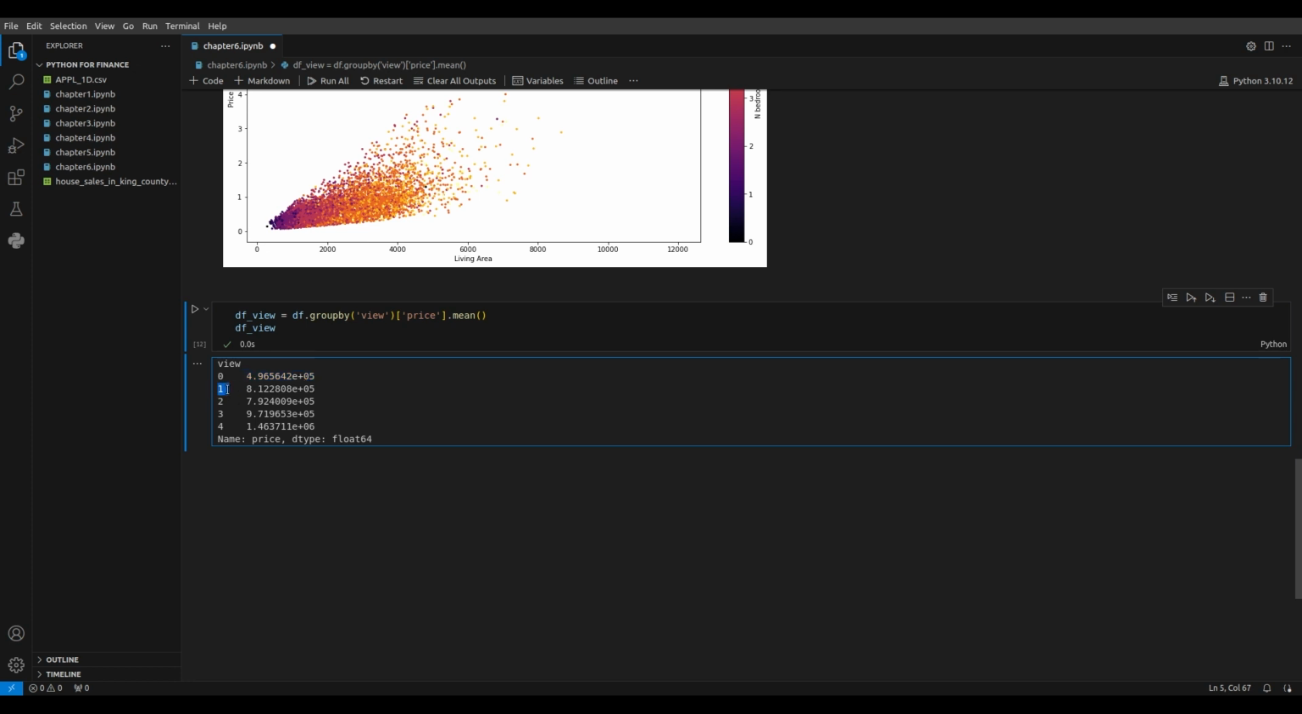Then when you get to a bit of a better view, characterized with this 1, you see it's a little less of 1 million, 8 million. And actually 2 is roughly the same number. With 3, we already get very close to 1 million, and then 4 is much more than 1 million.